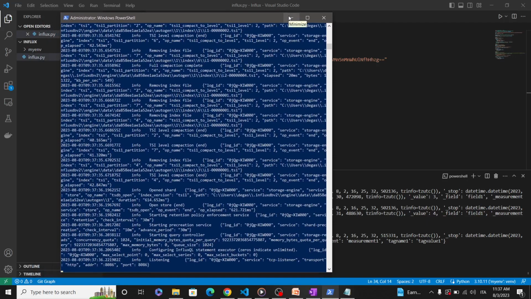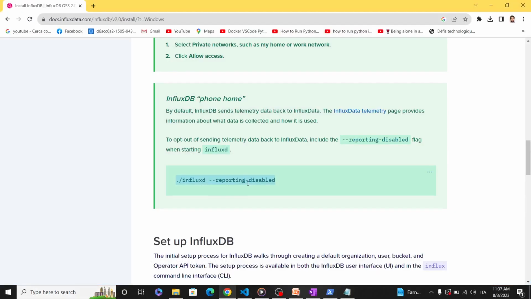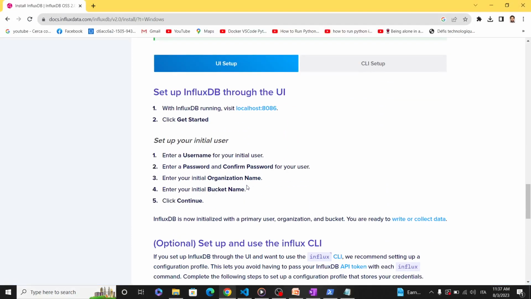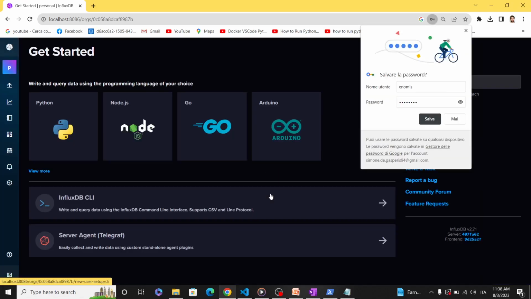The initial setup process for InfluxDB walks through creating a default organization, user, bucket, and operator API token. The setup process is available in both the InfluxDB user interface, UI, and in the Influx command line interface, CLI. We will use the user interface. Visit localhost:8086. Then you'll have to set up your user, that is, define username, password, organization name, bucket name.